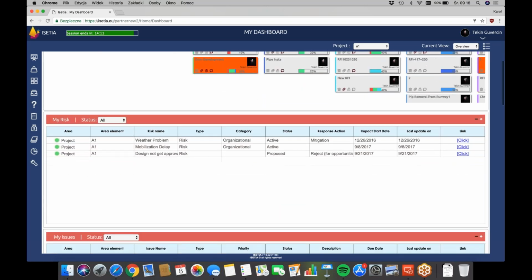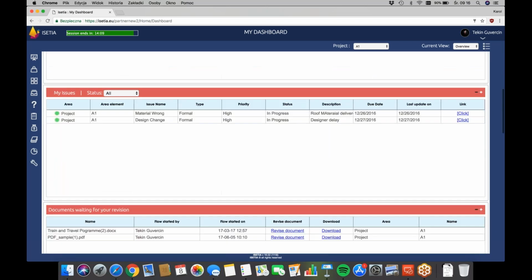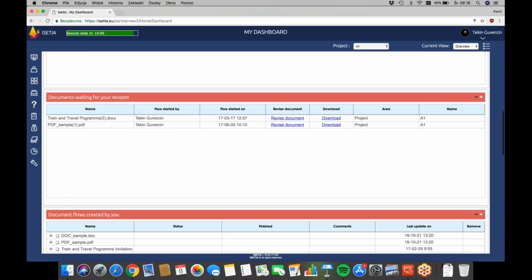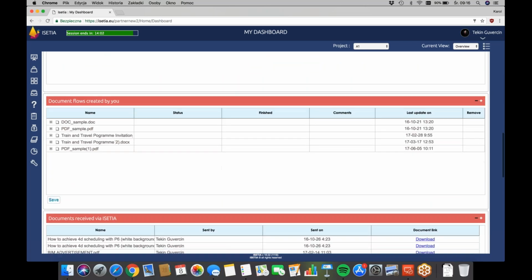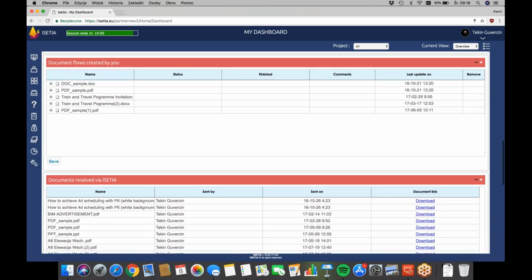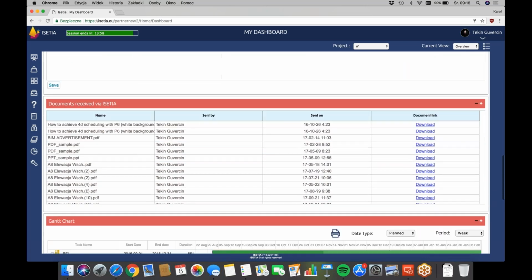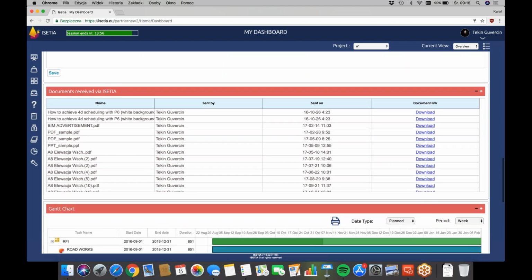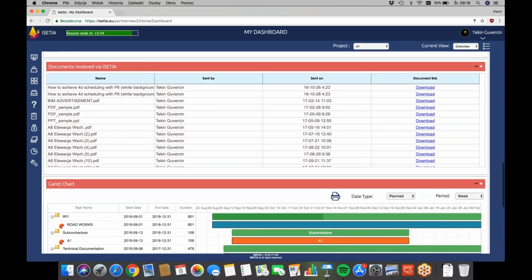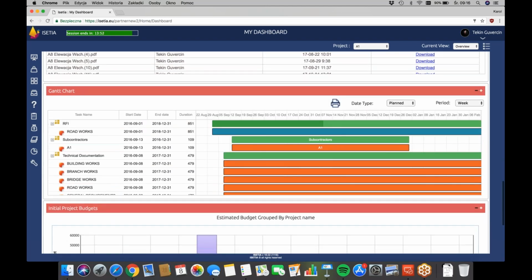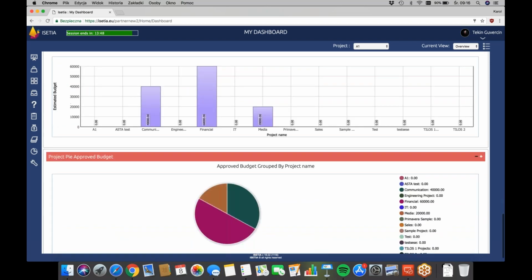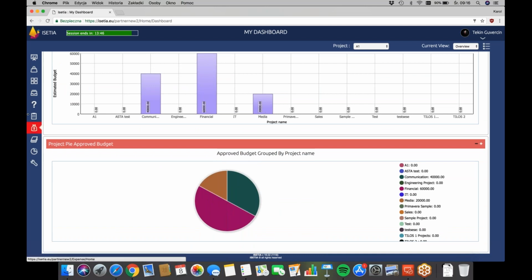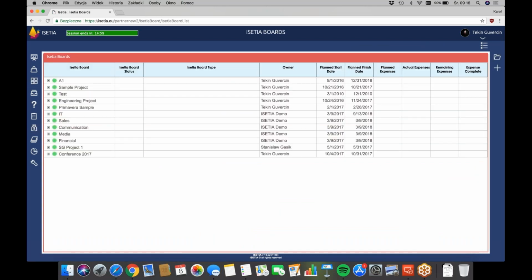In here also we have the risks, the issues that are assigned to you, the documents that are waiting for your revision, the flows that you created before, also the documents that were sent to you by other members of the ISETIA, and of course the Gantt charts and the reports that you created before and want to use in here. Let me show you how the ISETIA board looks.